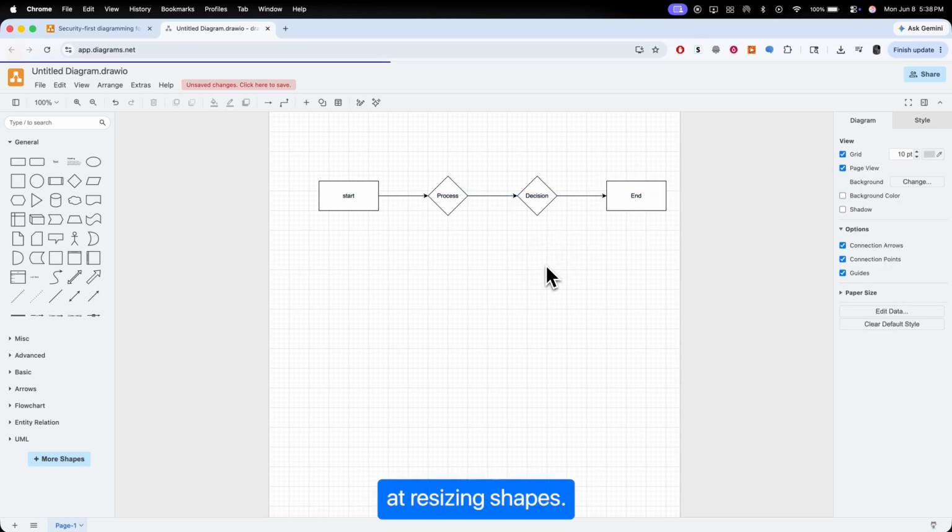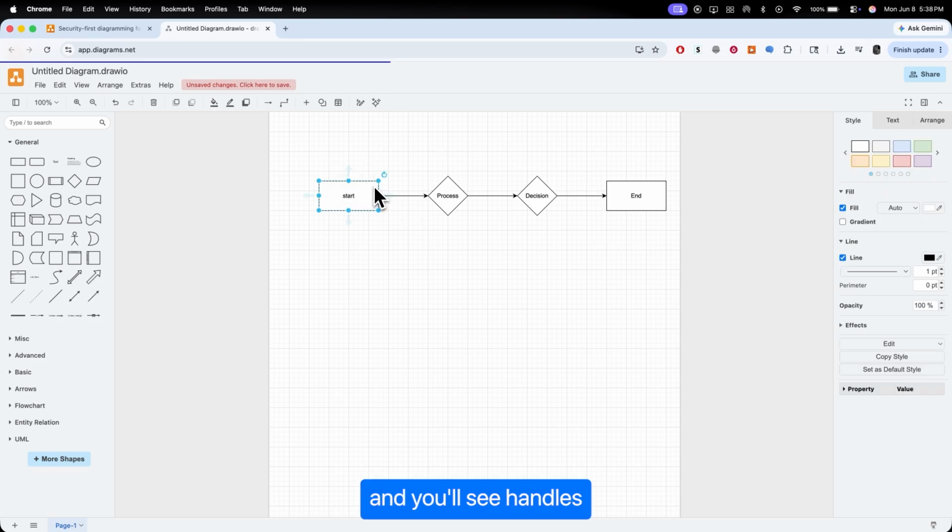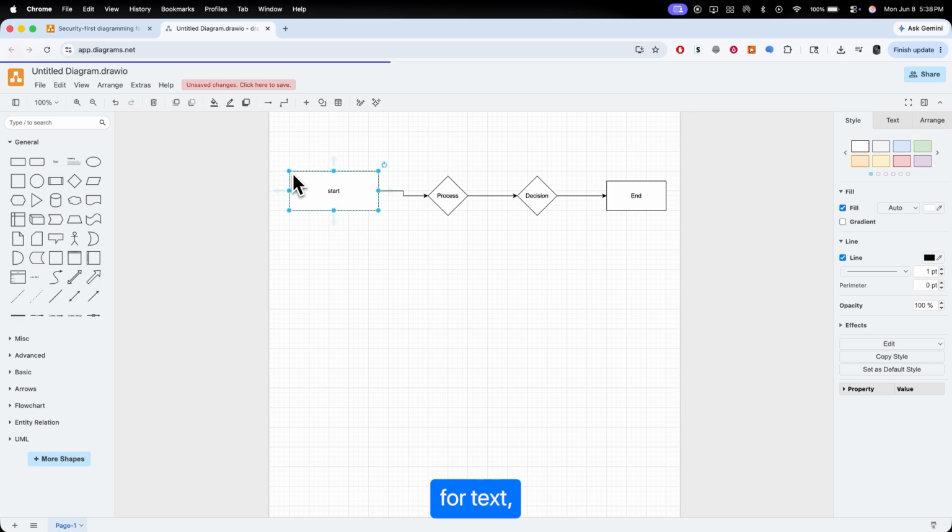Next, let's look at resizing shapes. Select a shape and you'll see handles appear around its edges. Drag these handles inward to make the shape smaller or outward to make it larger. Resizing is useful when you need additional space for text or want certain elements to stand out more than others.